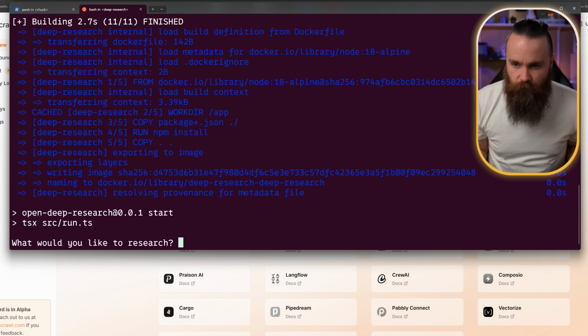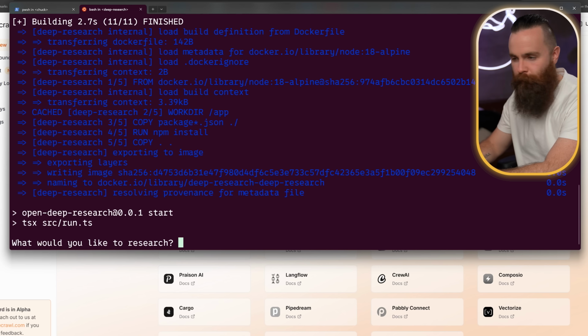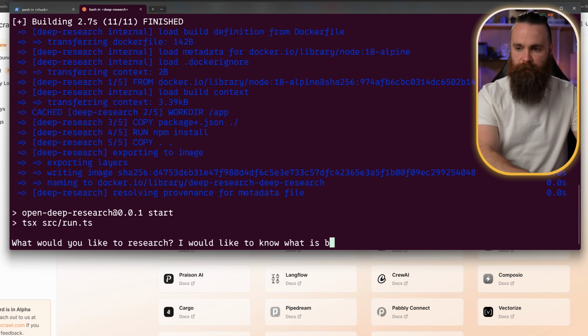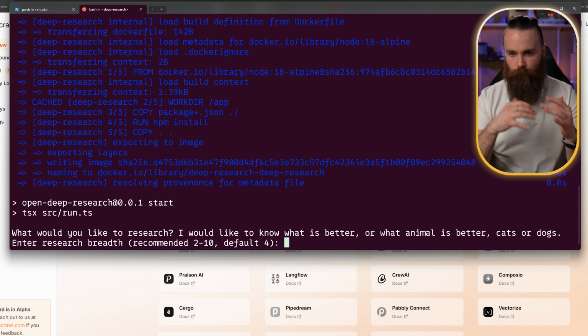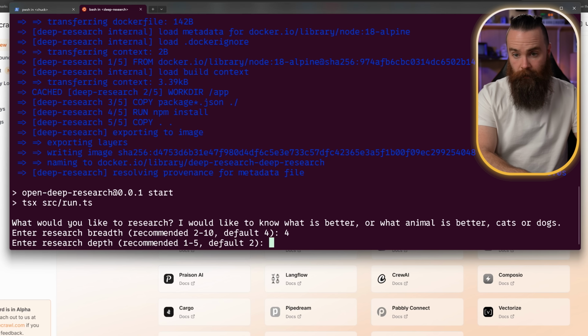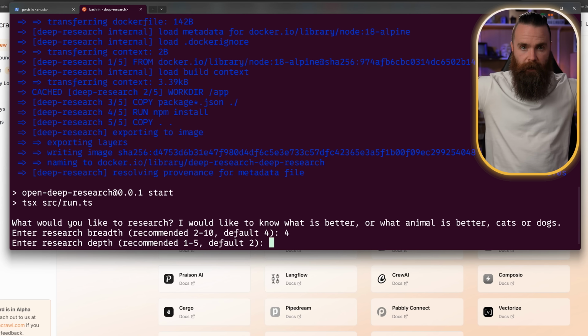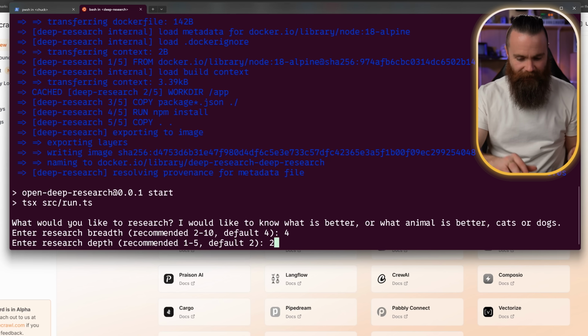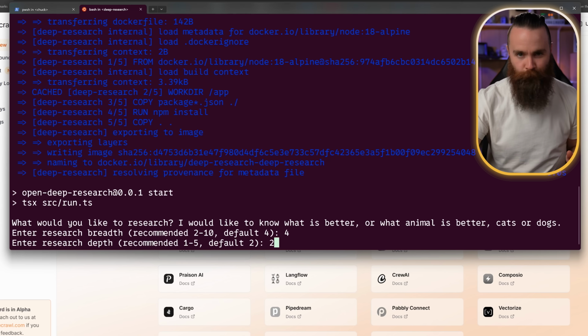Exciting. What would I like to research? Let's research the same thing. I would like to know what is better, or what animal is better, cats or dogs. And then it will control the breadth of the research. Defaults to 4, we'll just do 4. And then depth, so the first one was how wide, second one's how deep. What does that mean exactly? I'm not sure, I haven't done the breadth and the depth on this yet. We're playing with it right now.